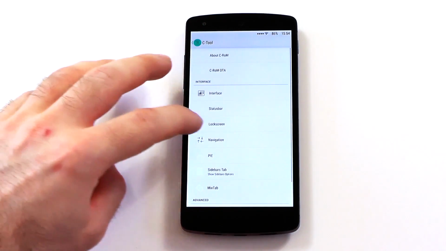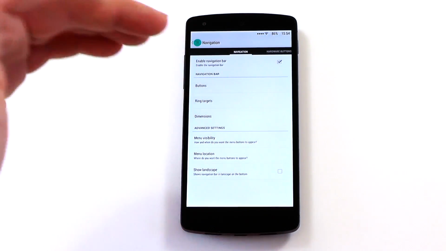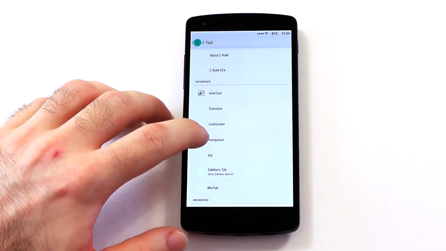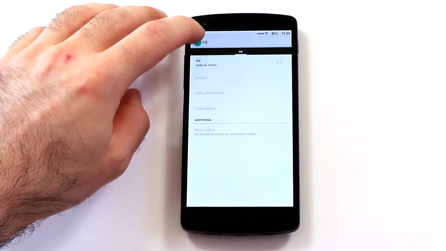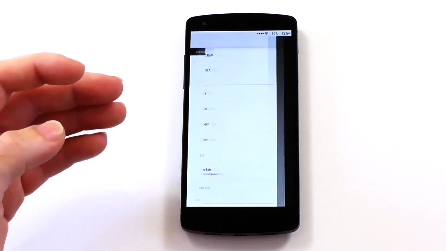That's it for this. If we check the navigation, we have the navigation bar with the 5 buttons, the nav ring, and all that also comes with it. We have Pie, of course. Every ROM should have it if you need it. Sidebar tab is also pretty nice to have.